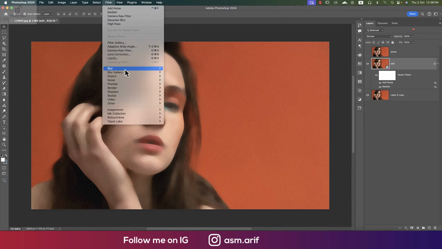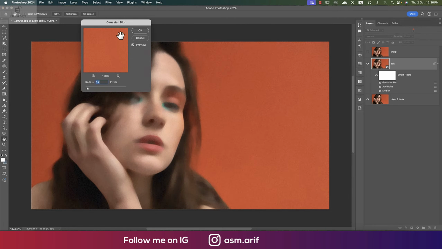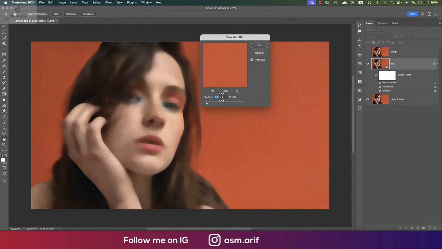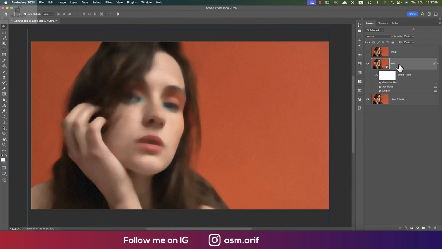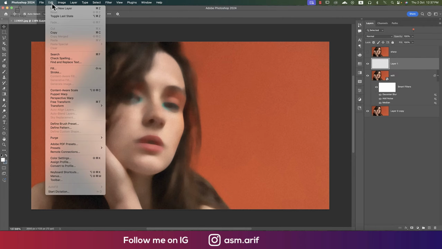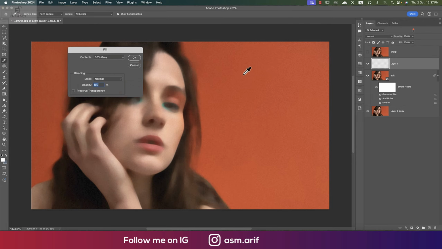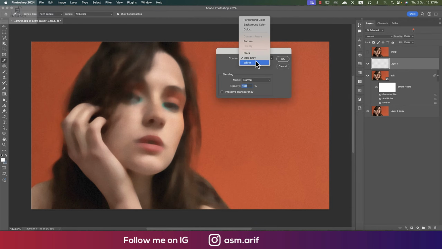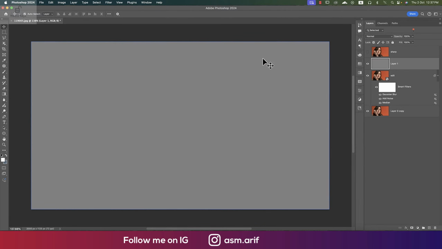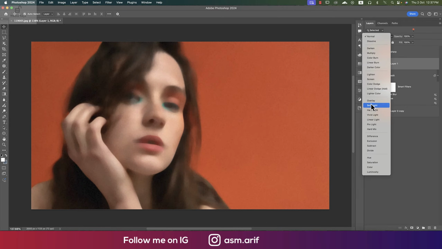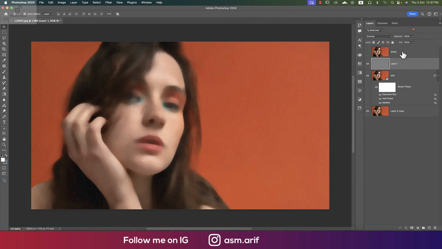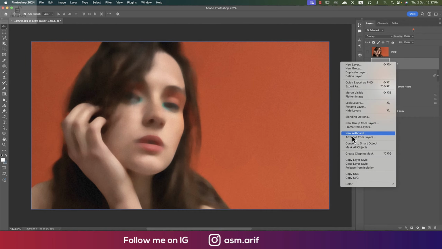Going to the filter again, blur and then Gaussian blur. The Gaussian blur value we'll make 1.5. That's fine, and hit OK. Now after that, take a blank layer, go to the edit option, go to fill, and then choose 50% gray and hit OK. And then we'll make it overlay. That's fine. And now we'll convert it to a smart object.